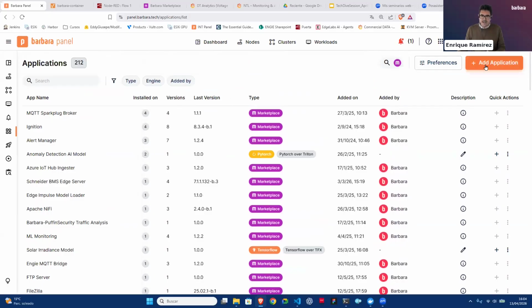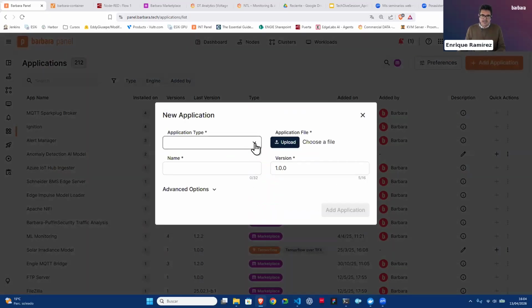I just need to select add a new application, and I have to choose if I want to deploy, or upload, better said, a custom application based on Docker. That's the requirement we have. You need to deploy an application based on Docker images. So what you are uploading to the panel is a Docker Compose file, what we call the manifest of the application. I will show you how to do that in just a minute.